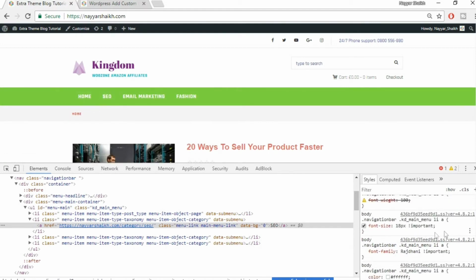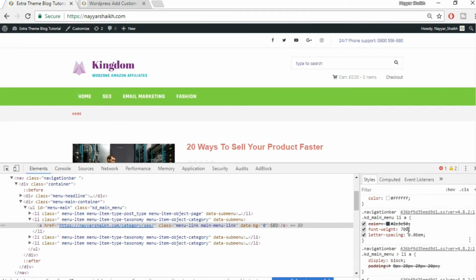So I'll search for font weight. Okay, so this is font size, font family. Here it is font weight. It is 700. I want to make it 100. So instead of 700, just type in 100, and as you can see it has become thin, but I think it is very thin, so I'll increase this to maybe 300. Let's see. Okay, so this is not working. Let's make it 400. Okay, let's make it 500. Okay, this looks much better.